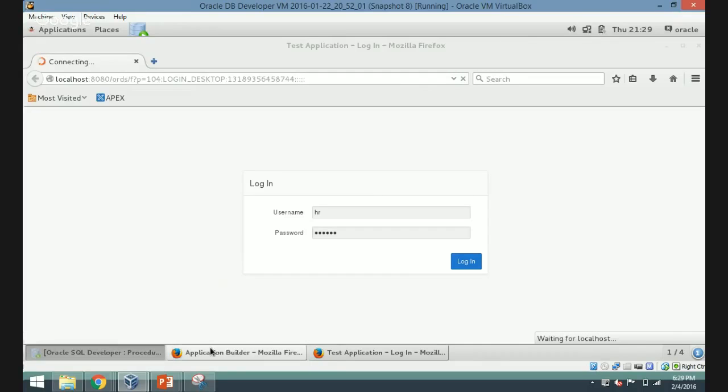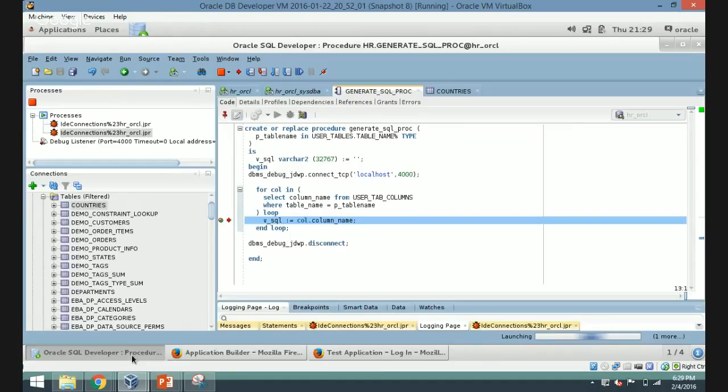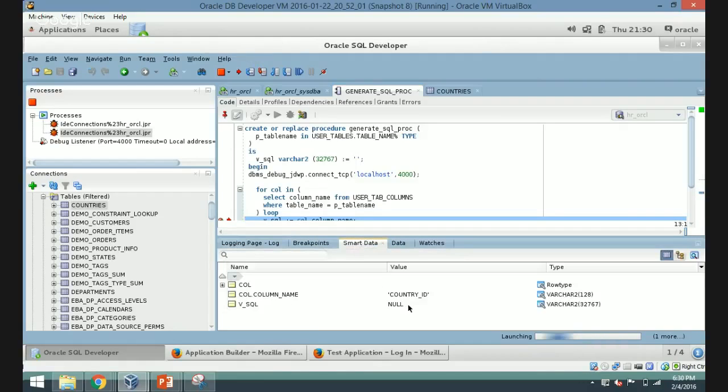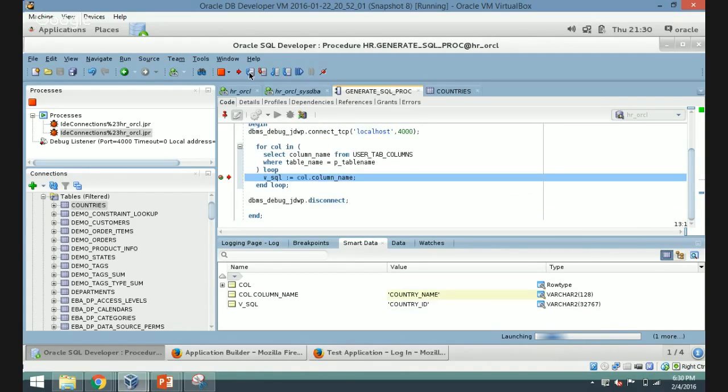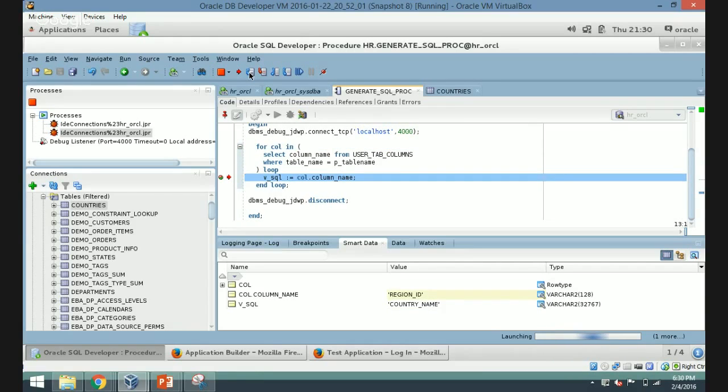Come on, give me control, because what I'm wanting to see now is that the browser halts, and then I'll go to SQL Developer. And then we can look at those things. We can step through the code, and we can see how we traverse through that SQL. Okay, here we go. All right, country ID. Now, if we step through, then we go to country name. And if we step through, then we get to region ID.